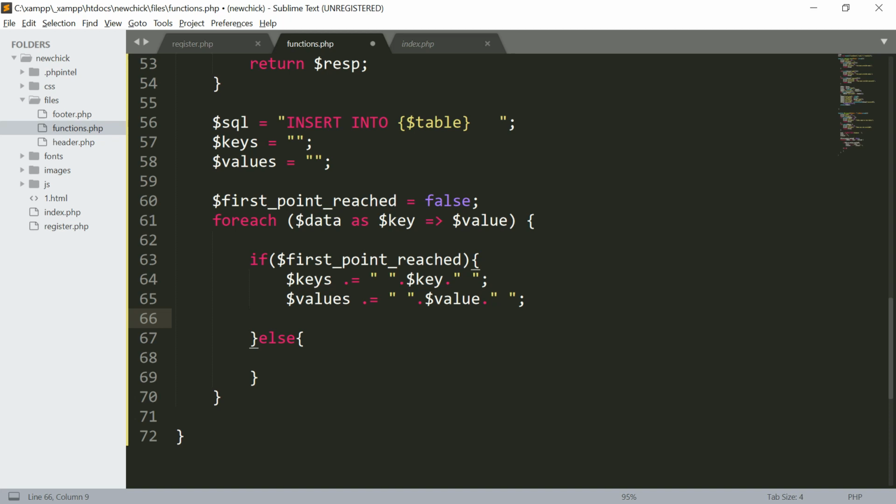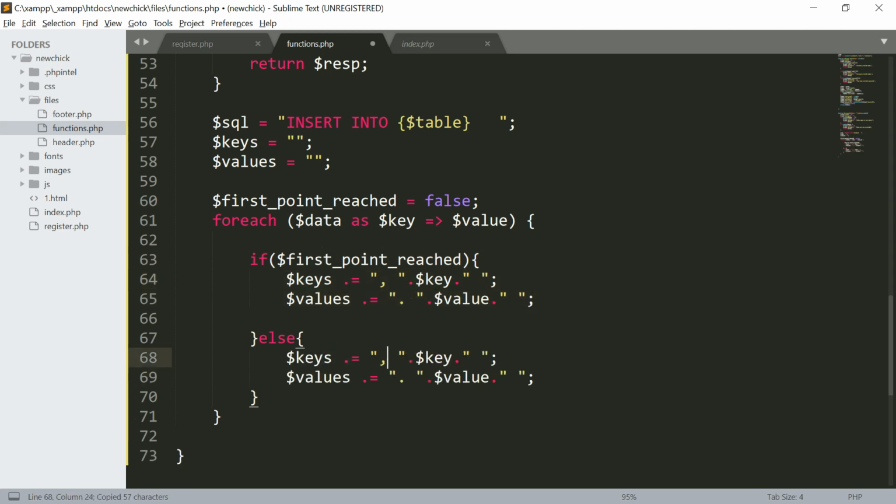That is in case the first point is reached. In that case, I'll have to put a comma, because they're not supposed to attach to each other. They're supposed to be separated by a comma. In case the first point is not reached, it will be in this section, and here we'll not have to put the comma in the very first point. You're going to see what I mean.